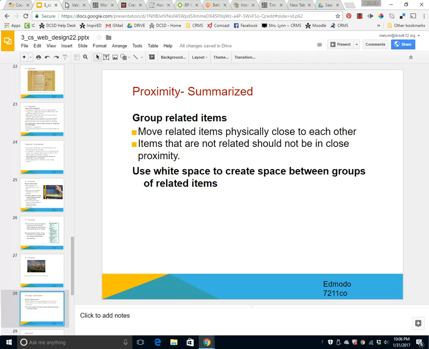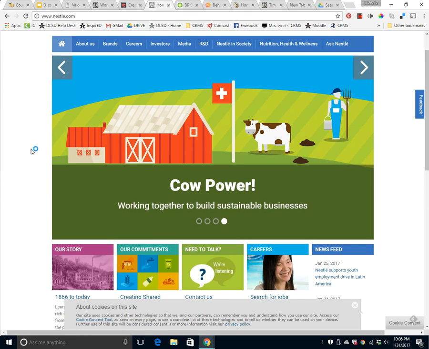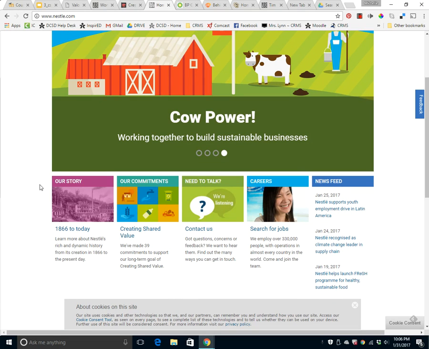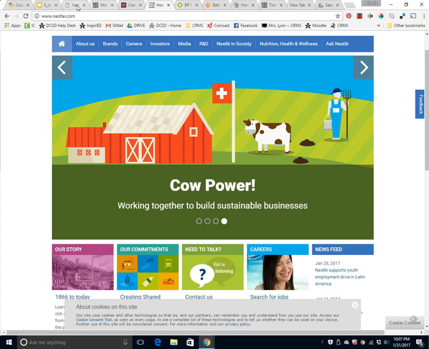So let's take a look at some of the websites that we have been looking at. Again, this Nestle website, and you see this layout used a lot with proximity. It's basically taking an image and then placing the related story next to it, and then using some white space to separate the information apart. So a powerful use in a pretty modern layout.